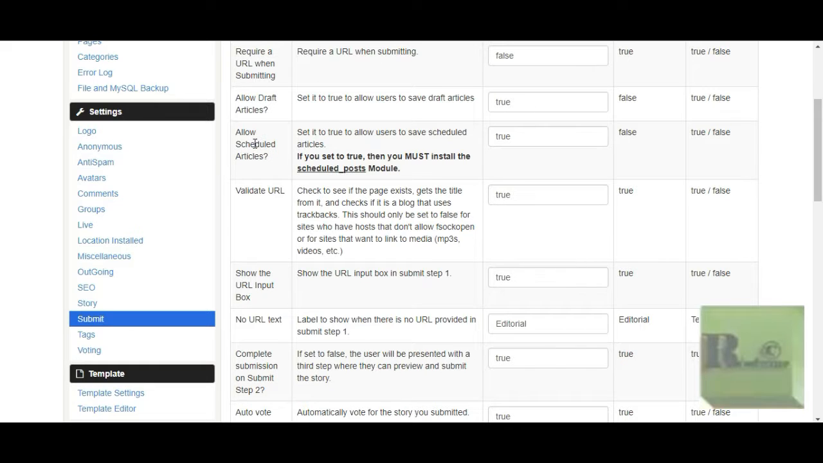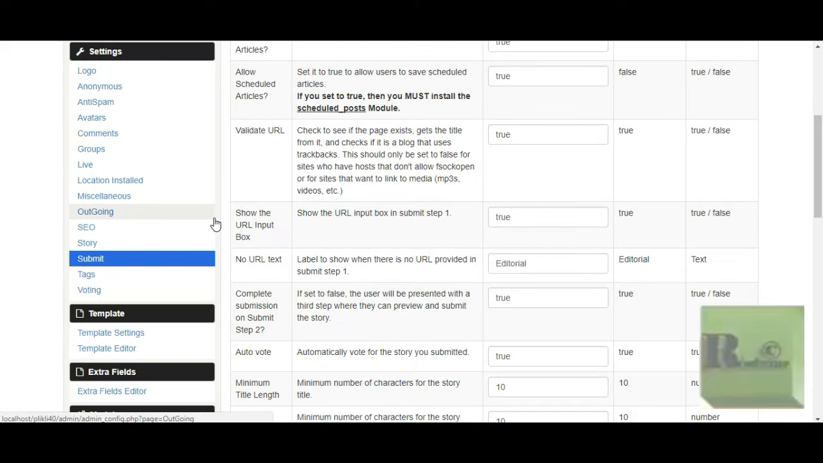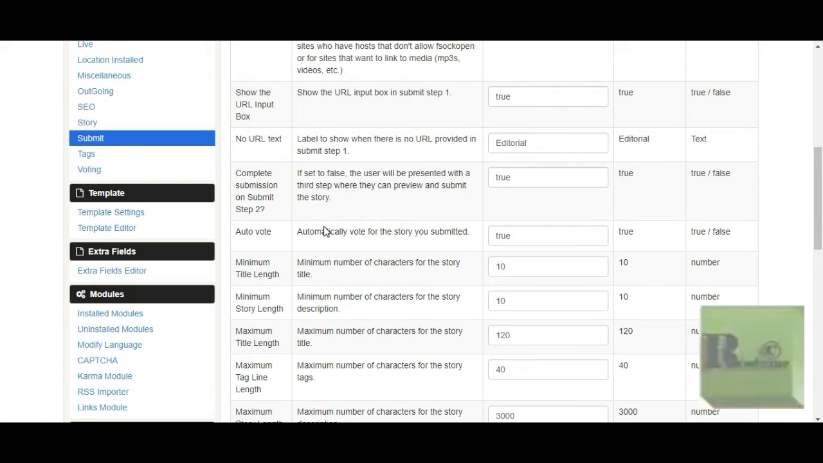So I set them to true just for the sake of the demonstration. Note that the second one, the scheduled articles, is a feature that requires a module. So when you set it to true in here, you have to go to the uninstalled modules and install it.